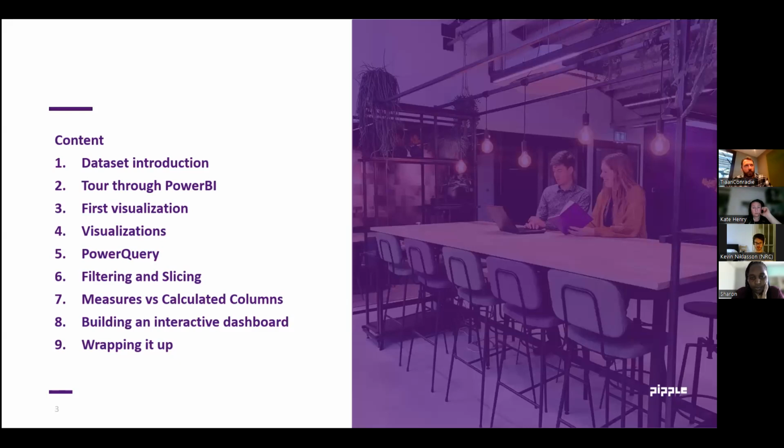Something important that we're going to cover as well is Power Query, which is the underlying basis of Power BI and how we actually transform our data to make it available for analysis. We'll go through some filtering and slicing, measures versus calculated columns, which falls more under our data modeling section. And then I'm going to give you guys the opportunity to use all of the initial things to build an interactive dashboard, and then we'll go ahead and summarize it all.